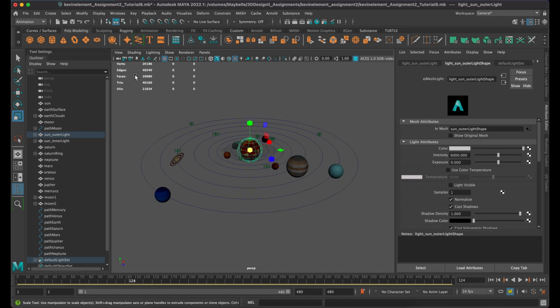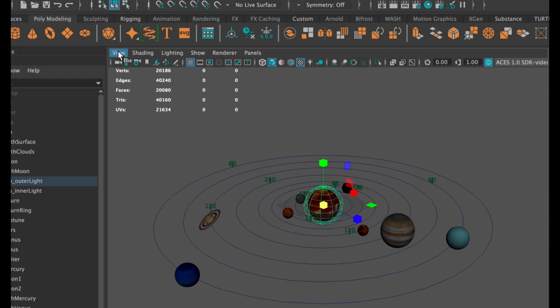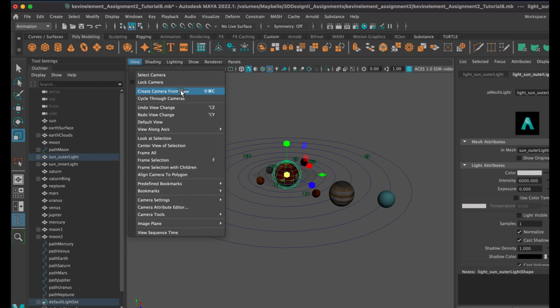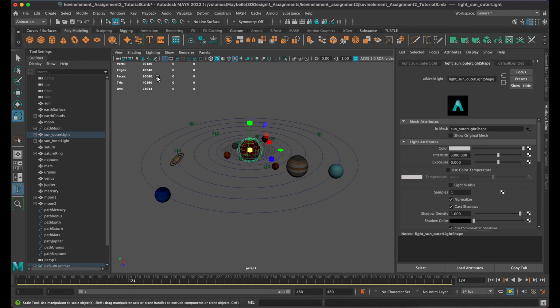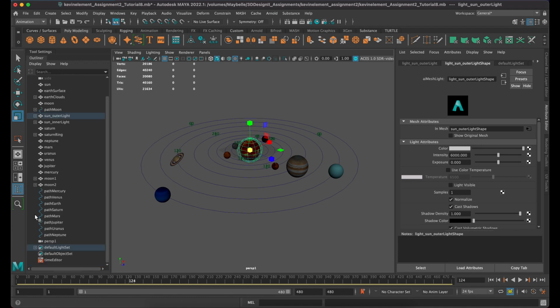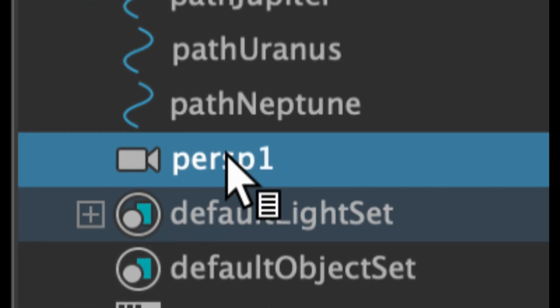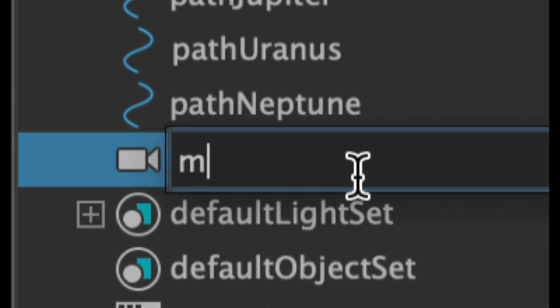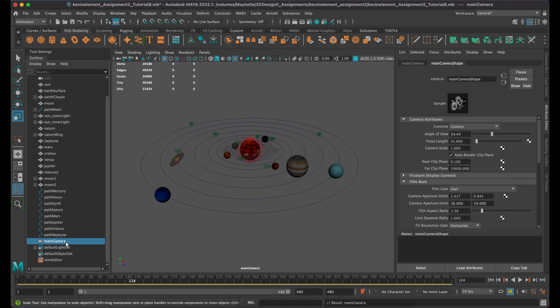I'm going to put a camera into the scene, and you can do that by just simply saying view, create camera from the view, and it creates a new camera object. It'll give it a bad name, persp1, so it generated it from perspective. So I'm just going to call that my main camera, like so.